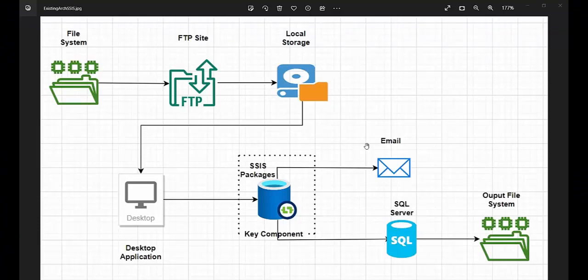This is the existing architecture, which was based on SSIS packages and stored procedures. Here you see at the core of the system are the SSIS packages and the SQL Server, which contains all the stored procedures. The flow was that various files, which can be Excel files, comma separated files, or text files, will drop into this network file system. Then they will be sent to the FTP site, to the local storage. The desktop application will monitor this local storage. When the files arrive, it will kick off the SSIS packages.